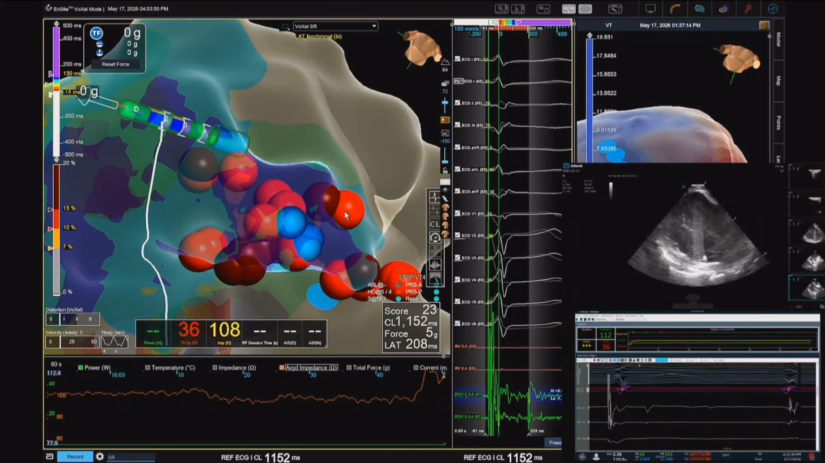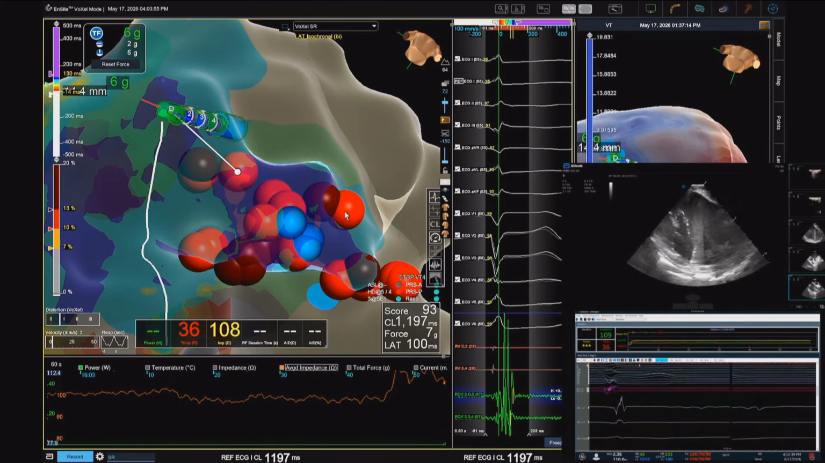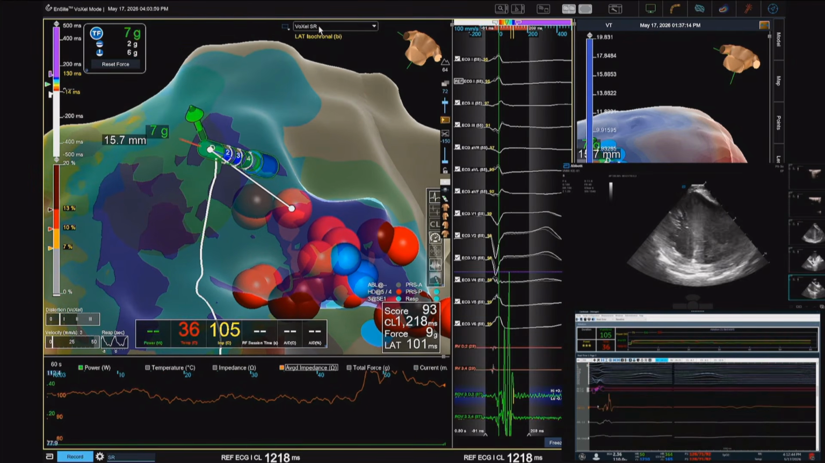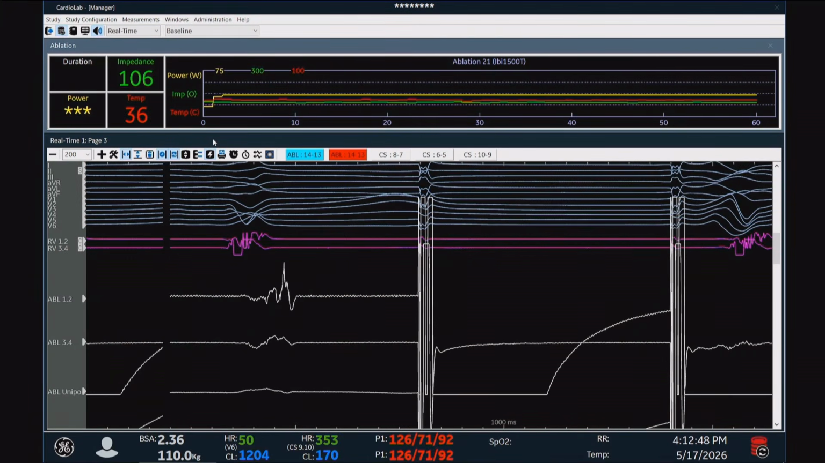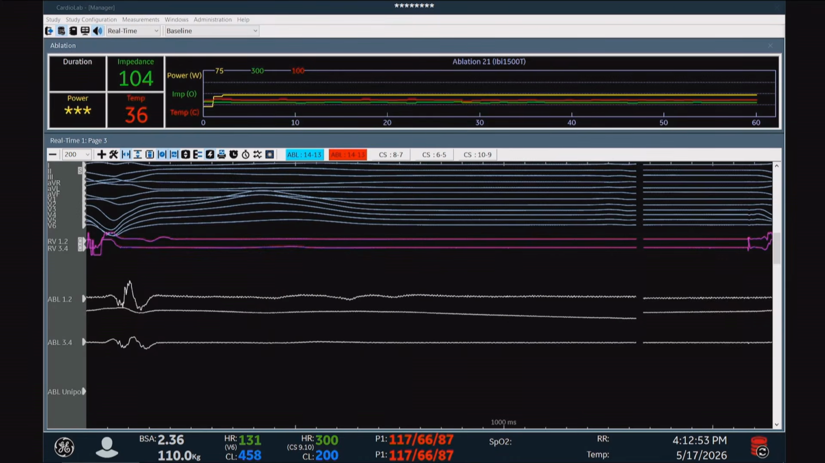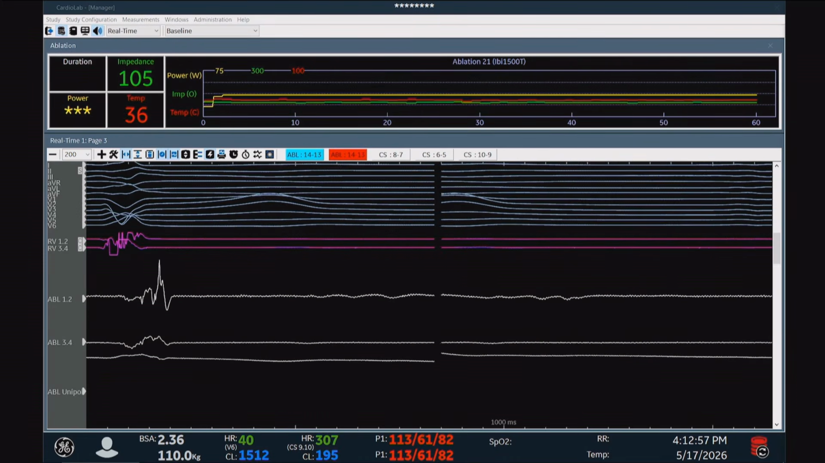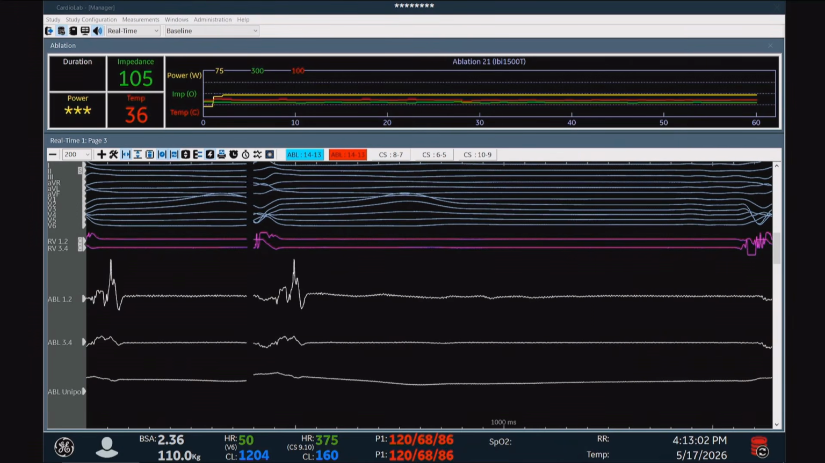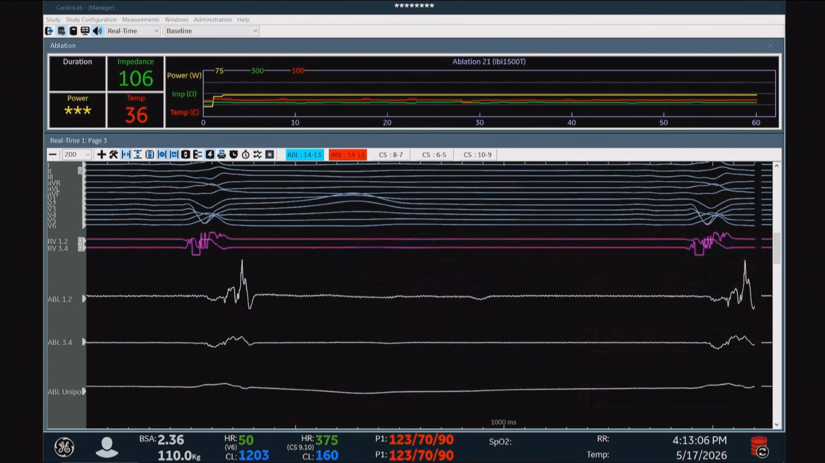You're moving to a new region? Yeah, I'm going to the other part of the channel where I had a lot of potentials. Can you pace here with the tetrapolar to see if we have late potentials during pacing, please? Can we see the catheter, the match to the VT1? So we have this. 84%.